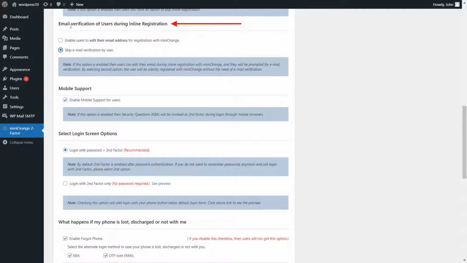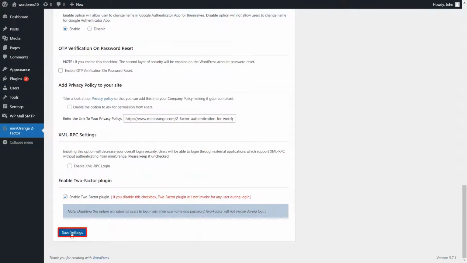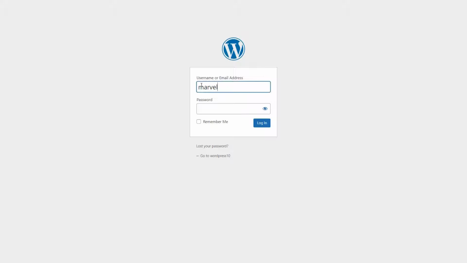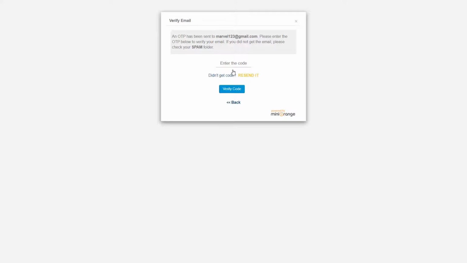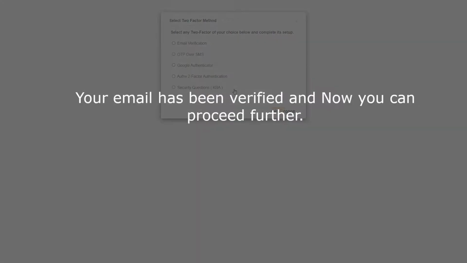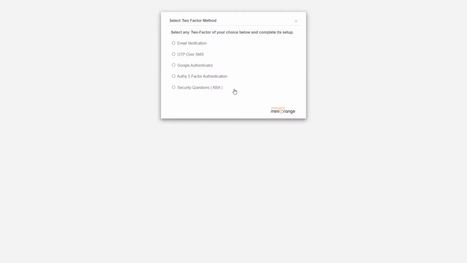Email verification of users during inline registration. This option enables users to edit their email during inline registration with miniOrange, and they will be prompted for email verification. Click on the Save Setting button. Enter your login credentials. Click on the Login button. Click on the Get Started button. I have got the OTP on my email. Please enter the one-time passcode. Click on the Verify Code button. Your email has been verified, and now you can proceed further.